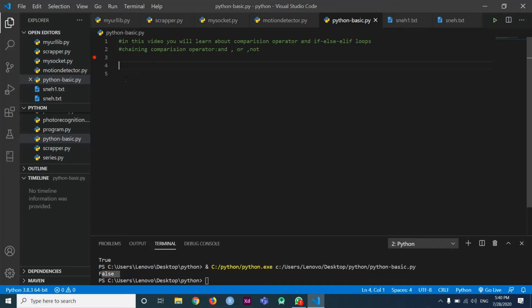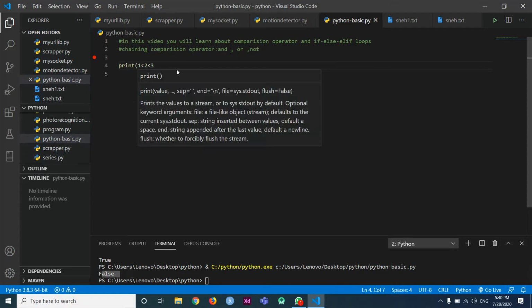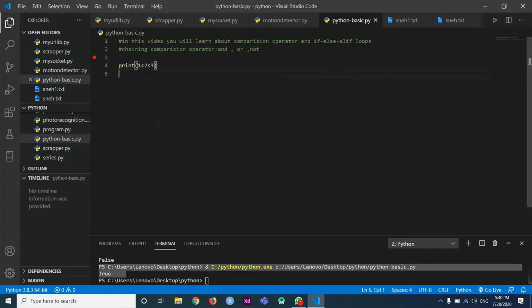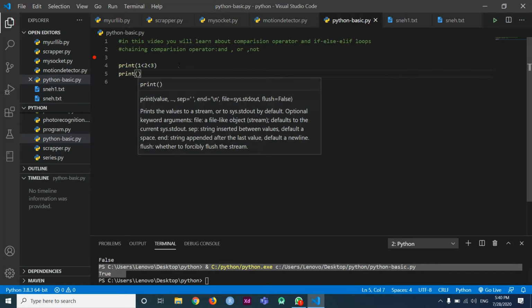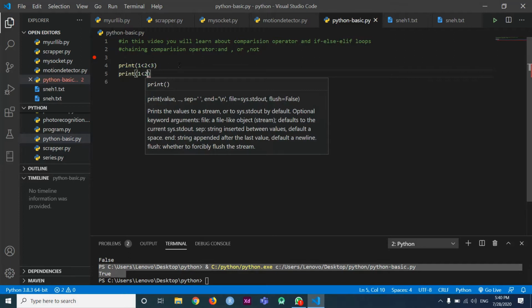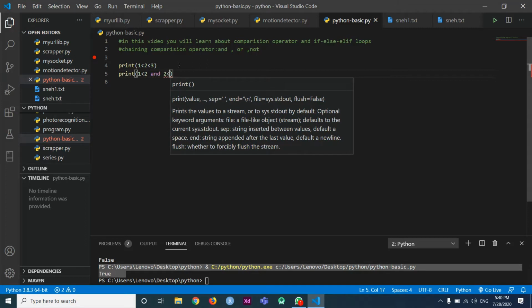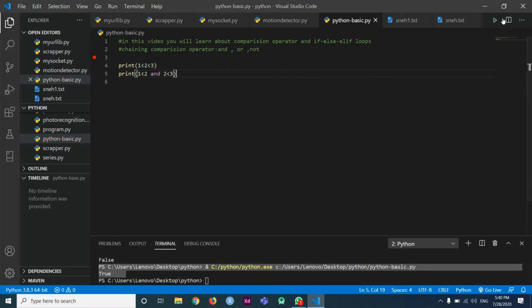Now if you are writing a condition like 1 is less than 2 and 2 is less than 3, what will it be? Yes, it will be True. Let's check by printing and see, it returns True. Another way of writing it is to print 1 is smaller than 2 and 2 is smaller than 3. It will also print the same.